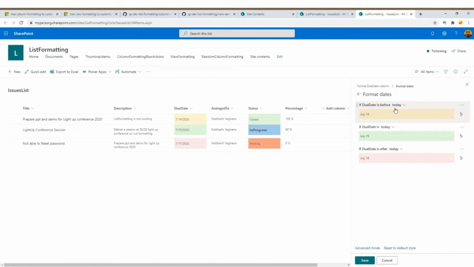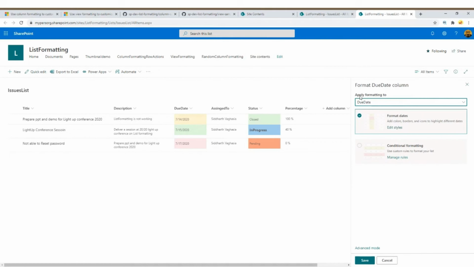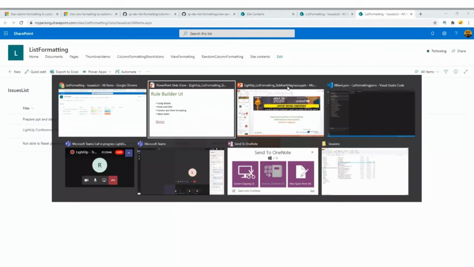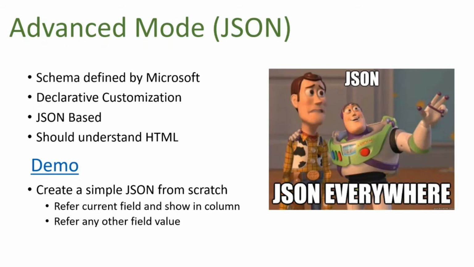Like if the due date is before today, this is what it should be. If the due date is today, this is what it should be. And if the due date is after today, this is what it should be. So this is how it can be changed, and you can still do your own customization. You can remove this, you can move up and down, and if this doesn't work, you can go for conditional formatting, right?